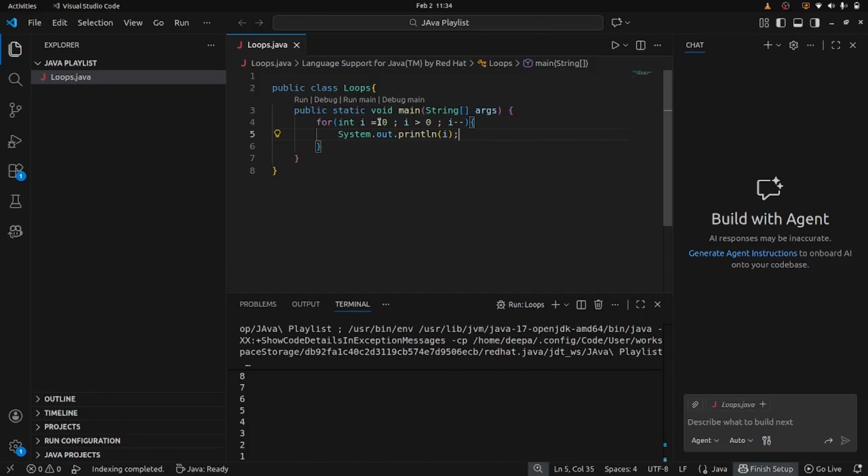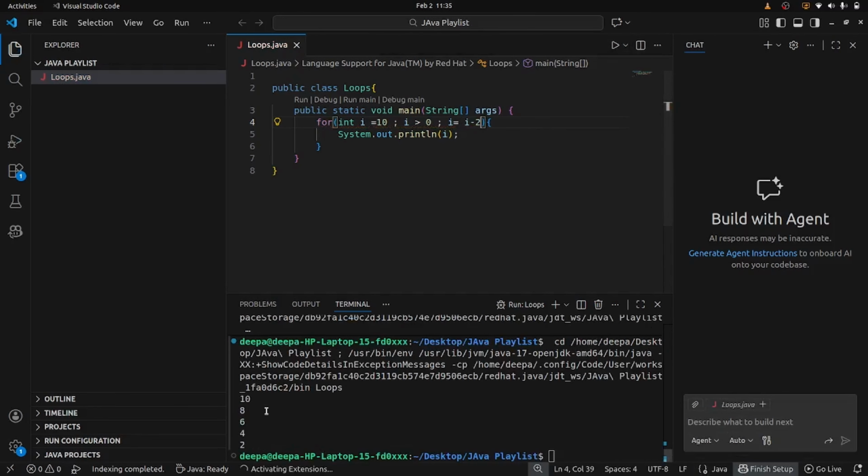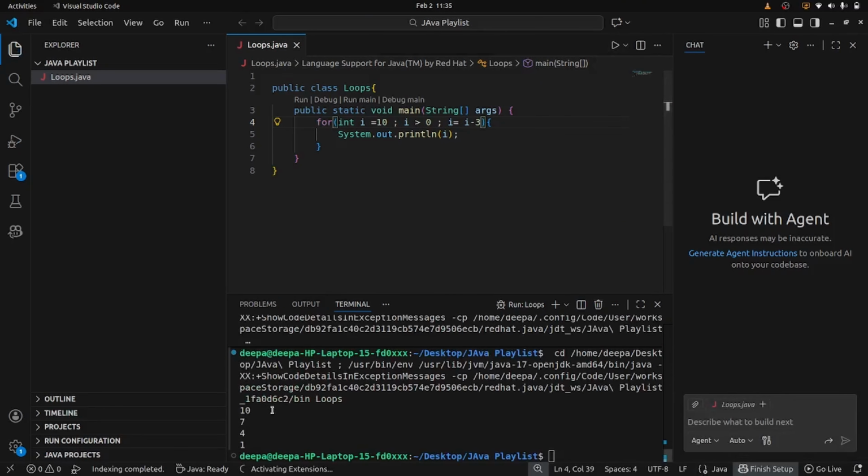For example, this is the starting point, this is the ending point, and this is the step size. Step size is nothing but how many steps we decrease each time. For example, if I give i equals i minus 2 and run it again, see here, we got a 2-step jump, 10 to 8. We have skipped the 9. If I give i equals i minus 3, we get 3 steps: from 10 I have jumped to 7, after that to 4, then to 1. Mostly we will be using single steps, but for different cases we will use this.